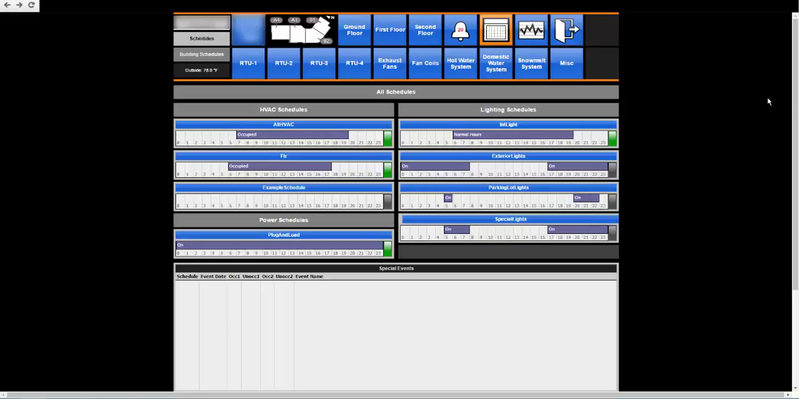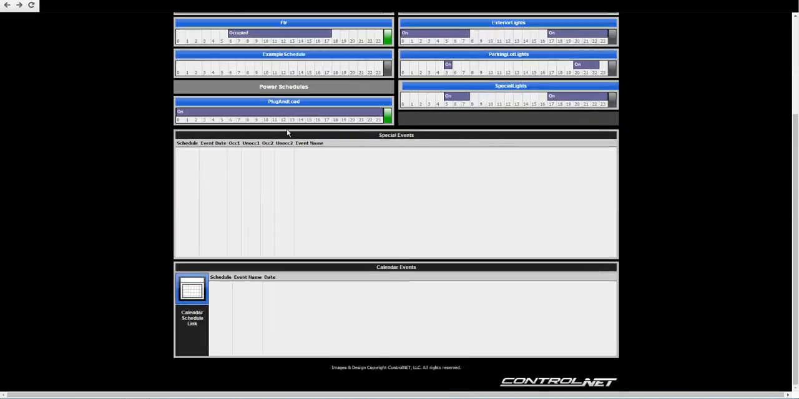Let's go ahead and take a look down the page. As you can see, there's a special events area that lists all the special events, and a calendar events area that lists the calendar events. Now these are blank right now. We'll explore more with these later, but I just want to give you a general layout of the page.